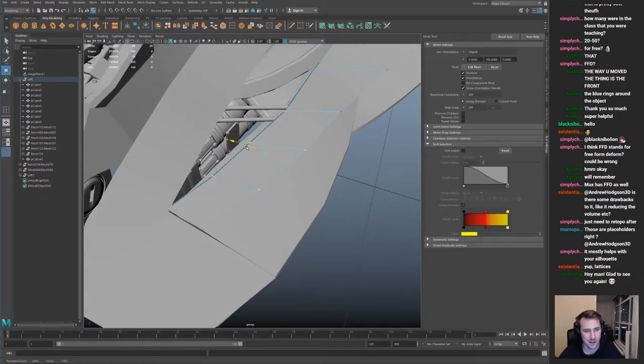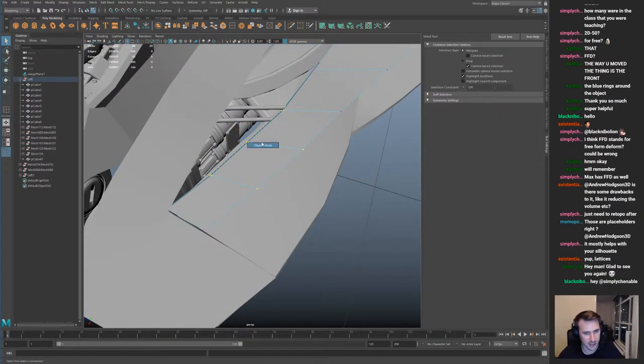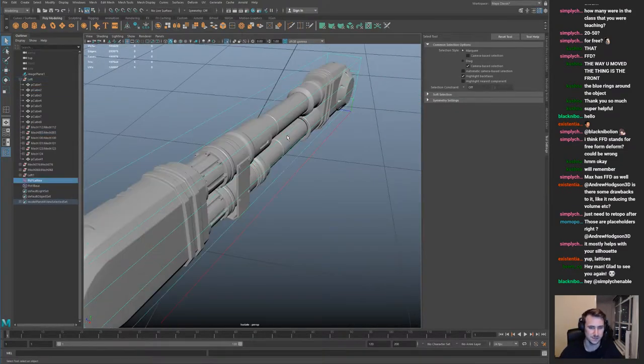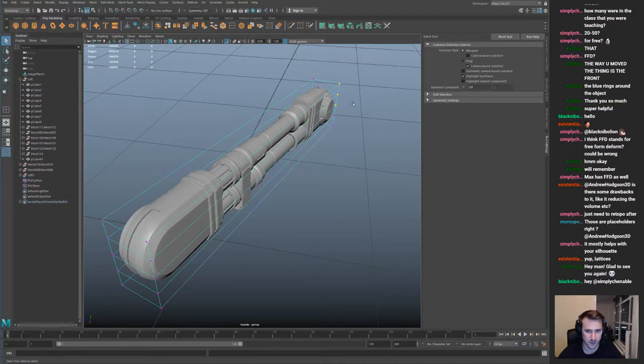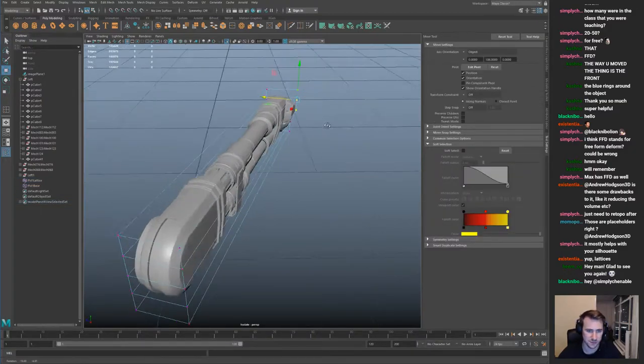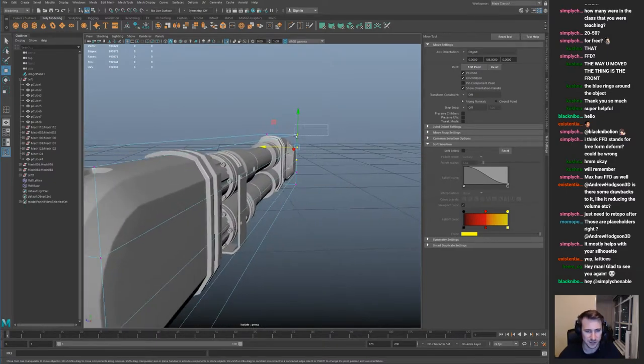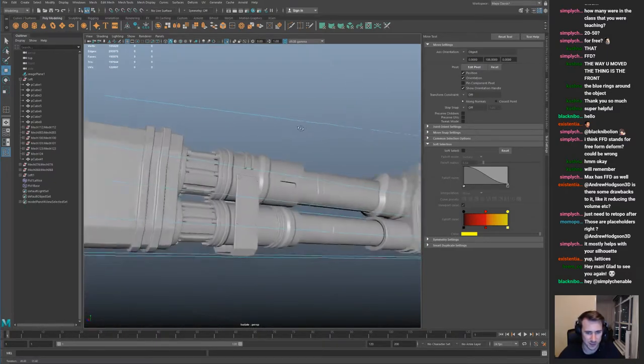The only problem with latticing is, say we've got these nice cylinders and then I lattice this and do something like this, you've broken your cylinders, they are not cylinders anymore. You can't do stuff like that. Look at that.